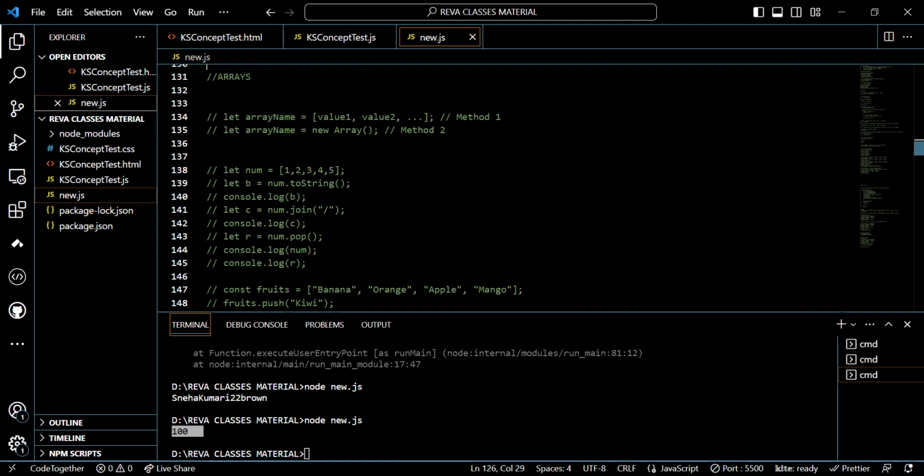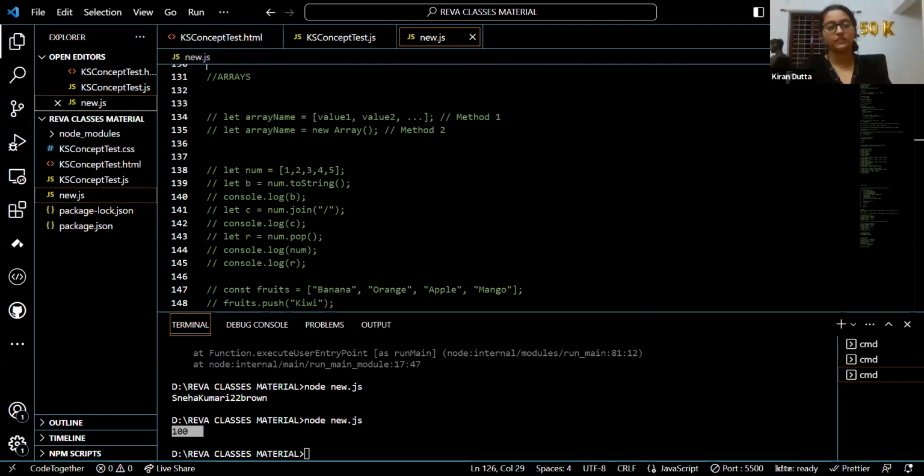A collection of homogeneous data stored in a single variable. Okay, the collection of homogeneous data stored in a single variable. Okay, fine. That's the correct definition. But in the case of JavaScript, you don't have homogeneous data.